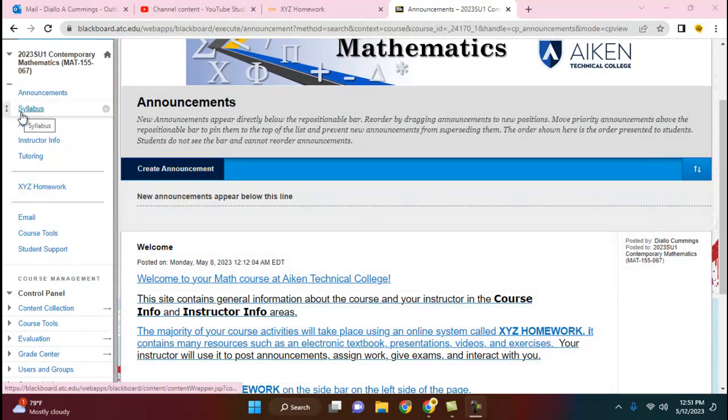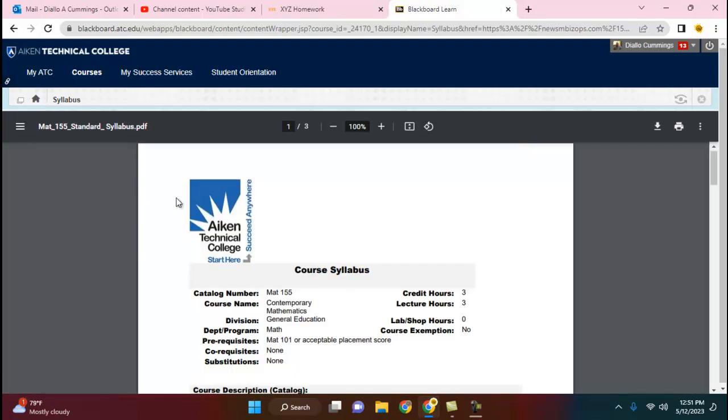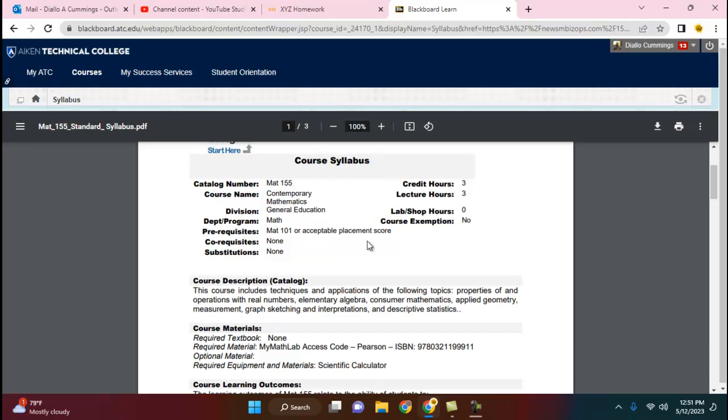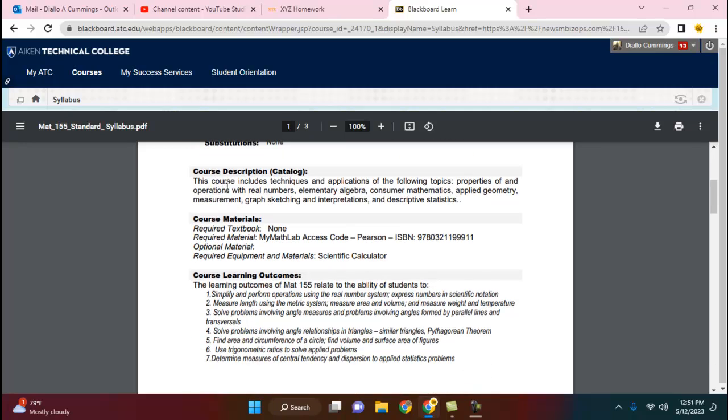The next tab that we see is the syllabus tab. This is the syllabus for Math 155. This is a 3-credit hour math course. The prerequisites are Math 101 or an acceptable placement score. Here's the course description. This course includes techniques and applications of the following topics: properties of operations with real numbers, elementary algebra, consumer math, applied geometry, measurement, graph sketching and interpretations, and descriptive statistics.